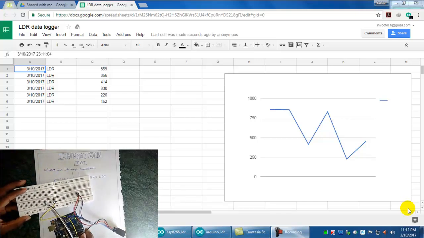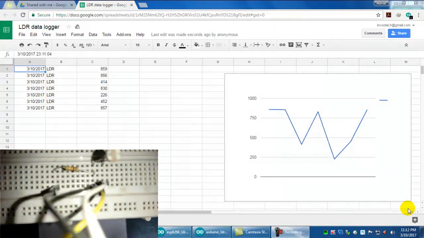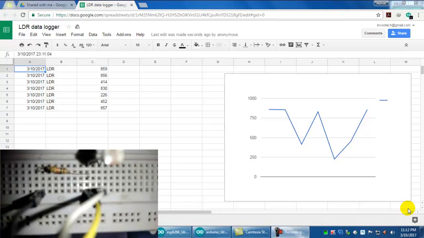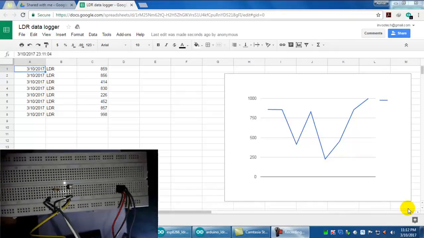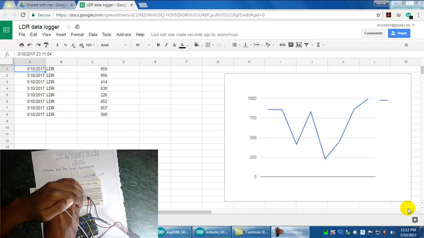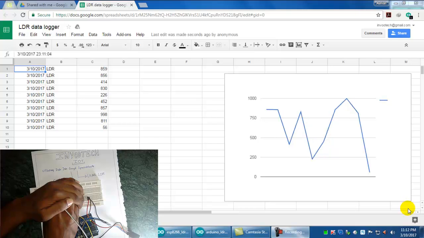So I am going to slowly move this LDR towards the light of my camera. Now I am going to cover my LDR completely. And you can see the data has fallen down.